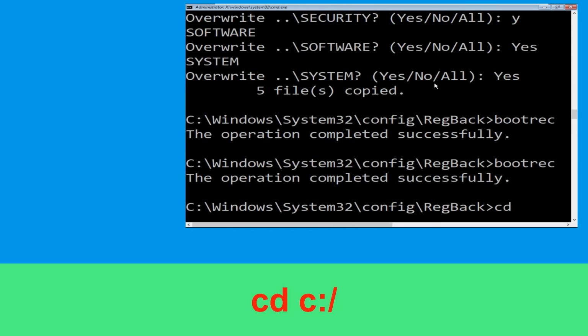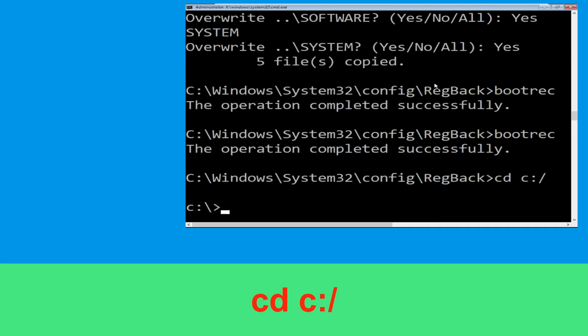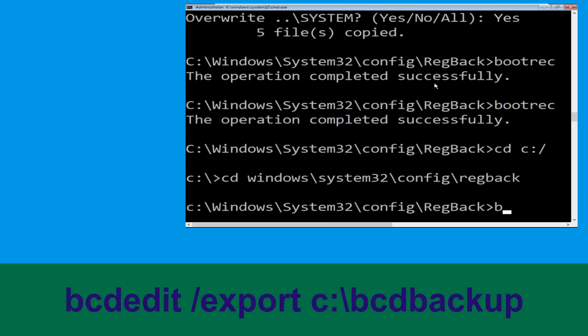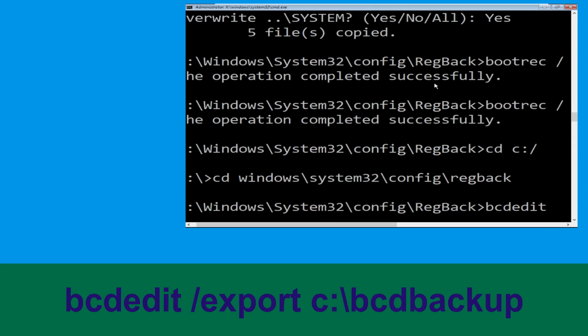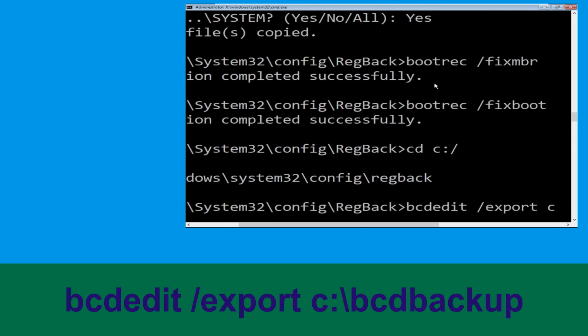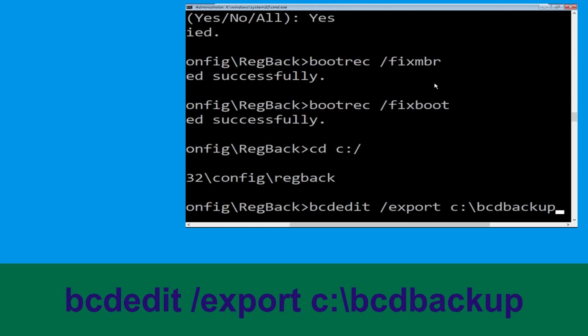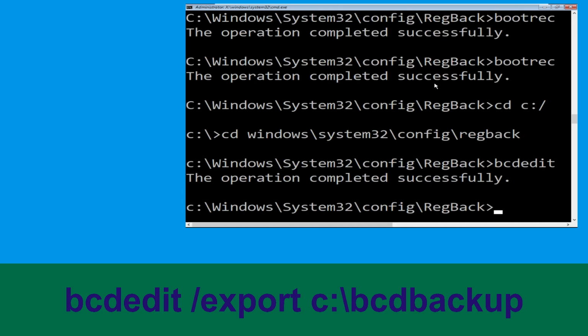Now type cd c:/ and simply hit enter. Now type cd windows/system32/config/regback and hit enter to execute. Type bcdedit /export c:/bcdbackup and simply hit enter to execute this command.